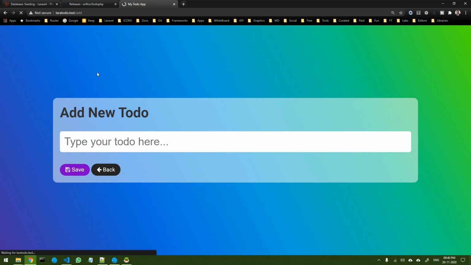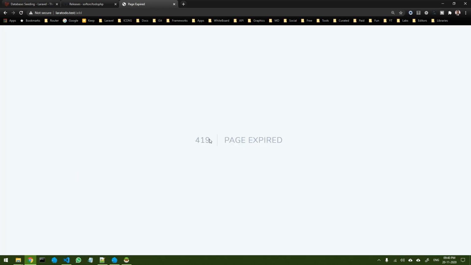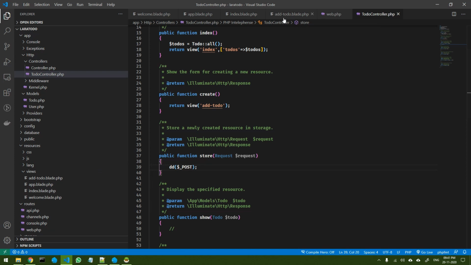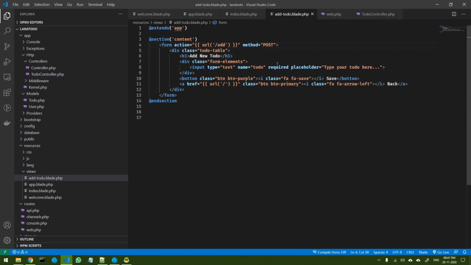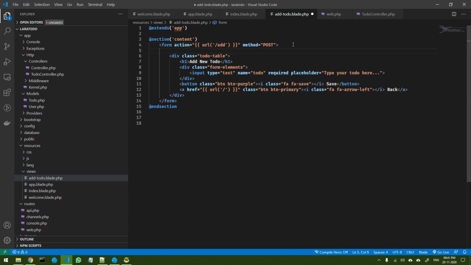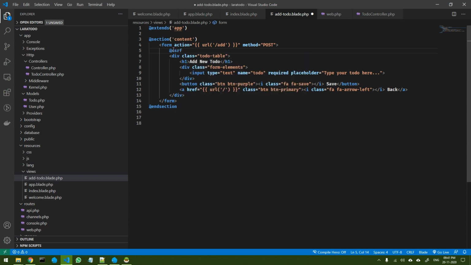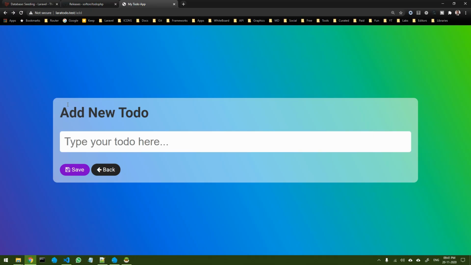So let's refresh. Okay, and let's type something and click on save. Now this is not going to work, but let me show you what is the error that we are going to get. Okay, so let's click on save, and you can see the error that we get is 419 page expired. Okay, now this is again one of the security features of Laravel, where you cannot submit a post form without a CSRF token. Okay, now for that there is a blade command, so you just have to do @csrf.